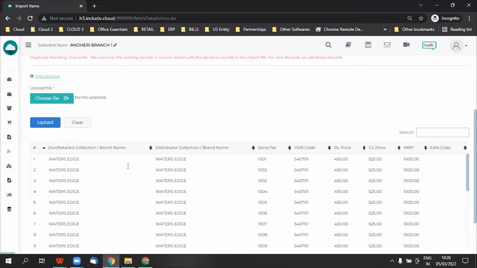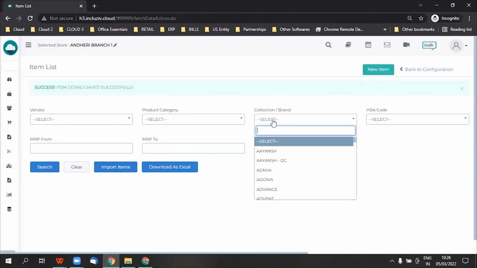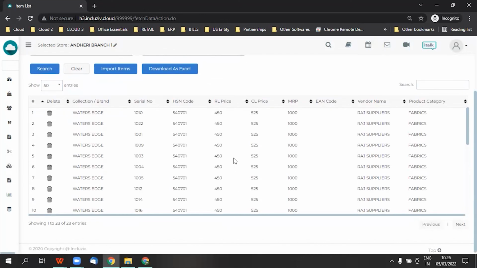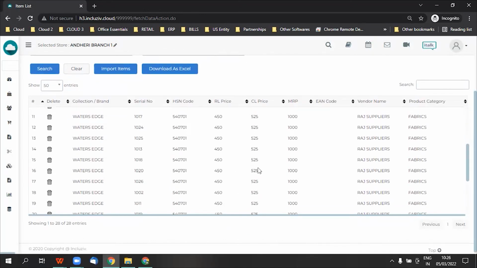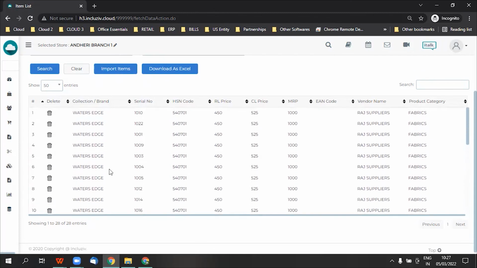So if you notice, I have made no changes to the retailer collection name or to the serial number. I have changed the price. So once you do this and you save this, the system automatically overrides the price. So say, for example, I select Water's Edge now, and if you see, the prices have got updated with the new 450 and the 525 rupees price without any item being created duplicate. However, if I change anything on the retailer collection name, then the item will get created duplicate, or if I select a different supplier, then the item will get created 2 times.